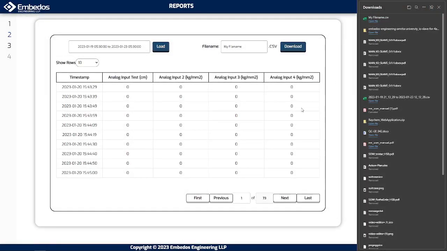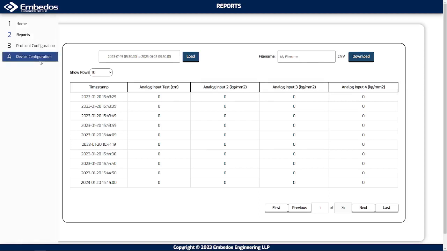Also note that these reports as well as the file downloading structure can be completely customized based on your requirements, and the same can be provided to you.